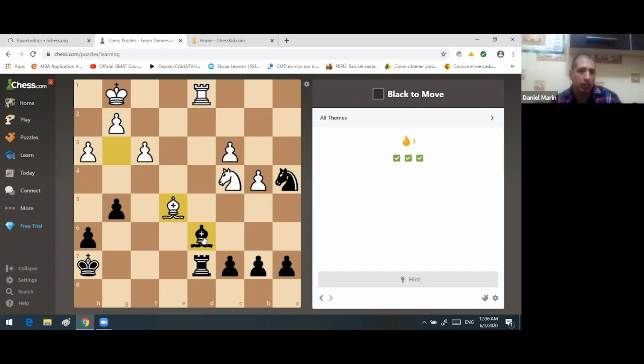But it seems like he's trying to pin, right? We cannot really move this bishop, right? If we decide to capture his bishop, his rook is going to come and capture a rook, right? And it's not only going to capture a rook, it's going to give check.